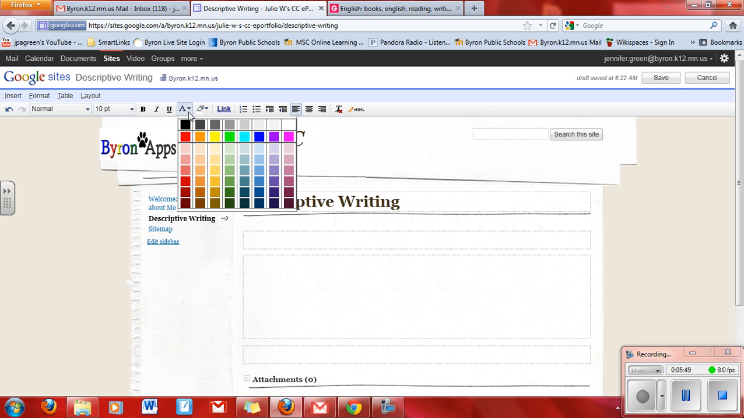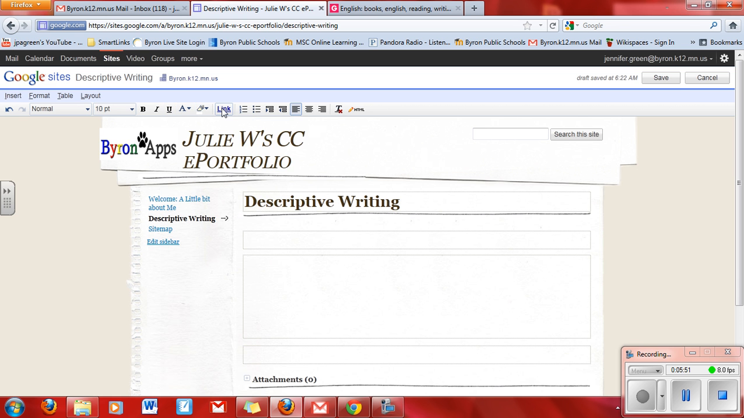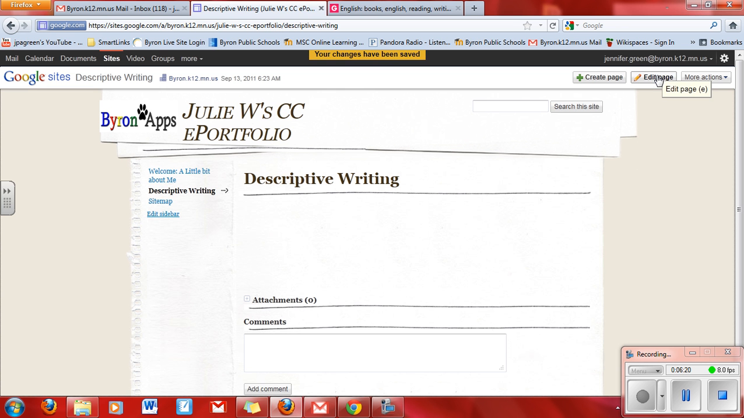Here's your colors. Here's your highlight tool if you want to hyperlink something. So your left justify, center, right justify. This one is to undo your text formatting, and then this little button right here, HTML, is what we're going to use when we want to embed that code from YouTube or from Glogster or from anything like that. That's the link we'll be using. Whenever you get done, you click Save, and that takes care of things.